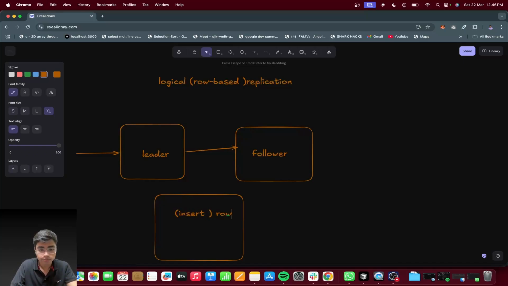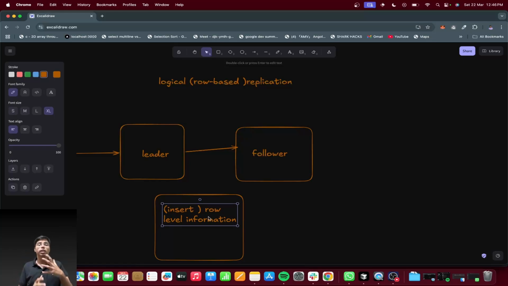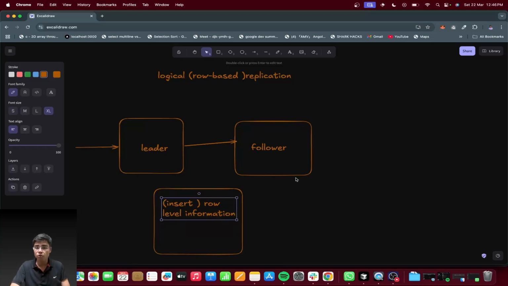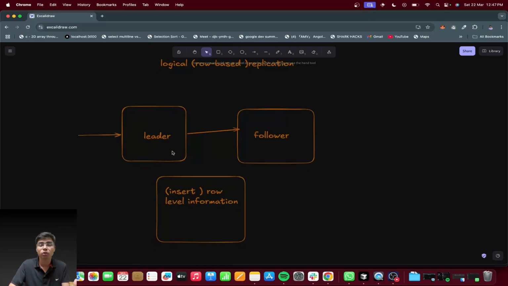Row level information can be the actual data. Instead of using SQL commands, it will store the information of the row, the actual data representation, and then pass it to followers. In the case of a delete operation, it will store the information needed to show that this row has been deleted. The same goes for updates. So this will be shipped from one node to another in this kind of replication.